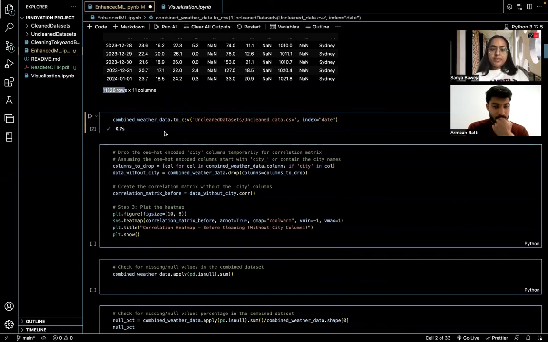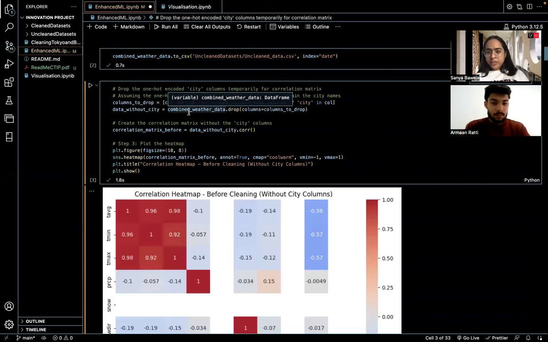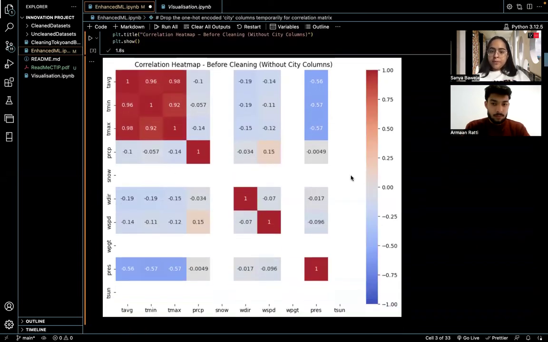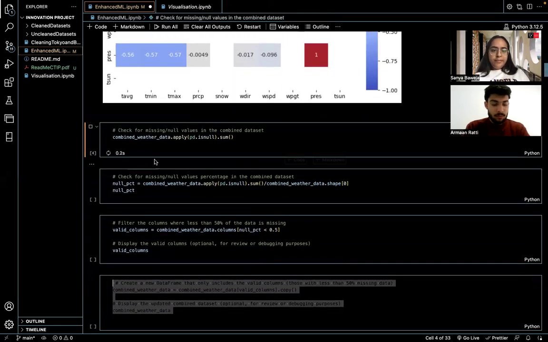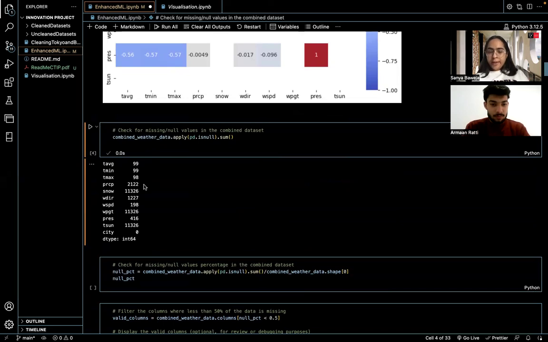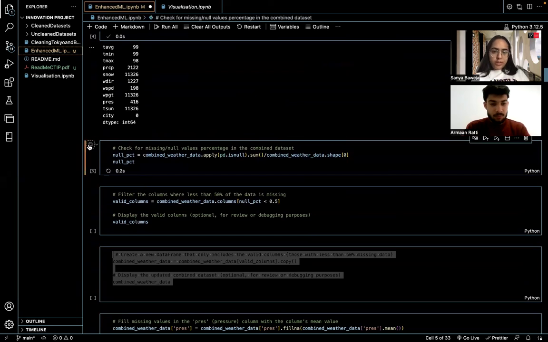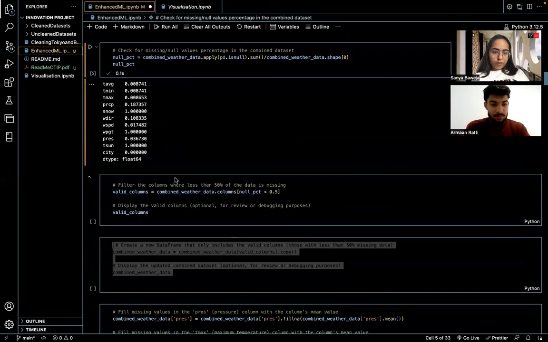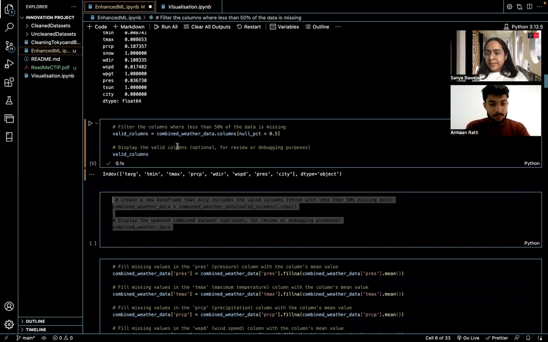I'll save this combined weather data into a data set, like an unclean data sets.csv. And further, I will create a heat map. Visualization tools are very important. We can clearly see the gaps here, and we'll try to rectify these. If I move further, here we have counted the number of rows which have empty cells so that we can fill these data. Furthermore, I have calculated the percentage of the empty rows. For the valid columns, we'll just include those columns which have less than 50% of the data missing.